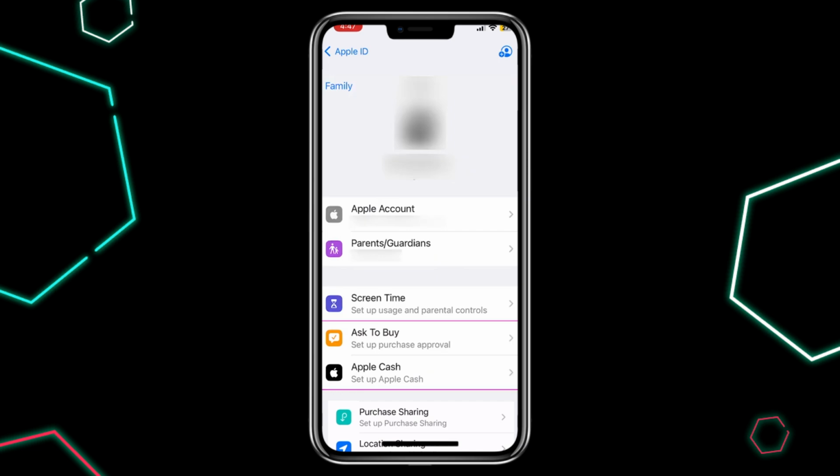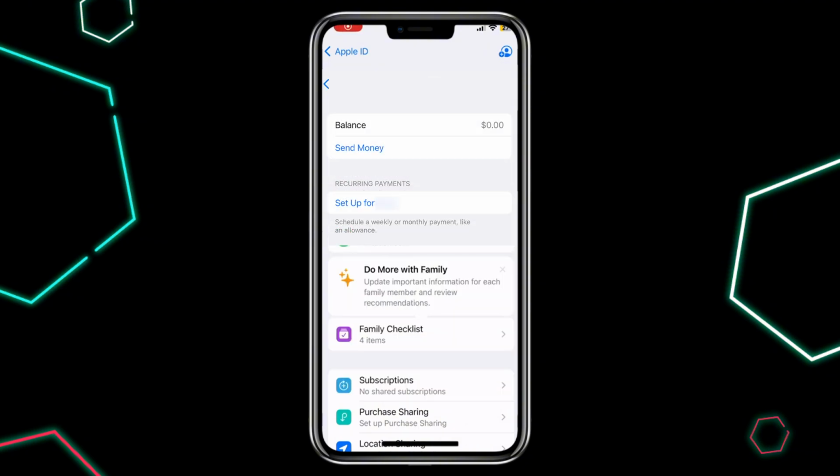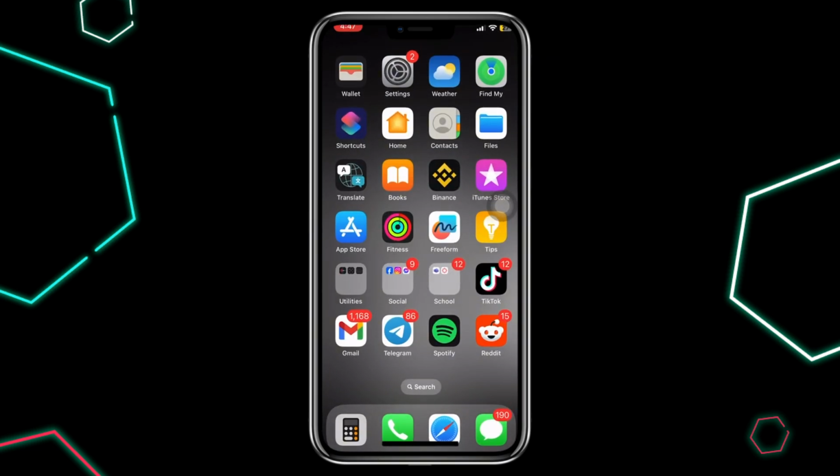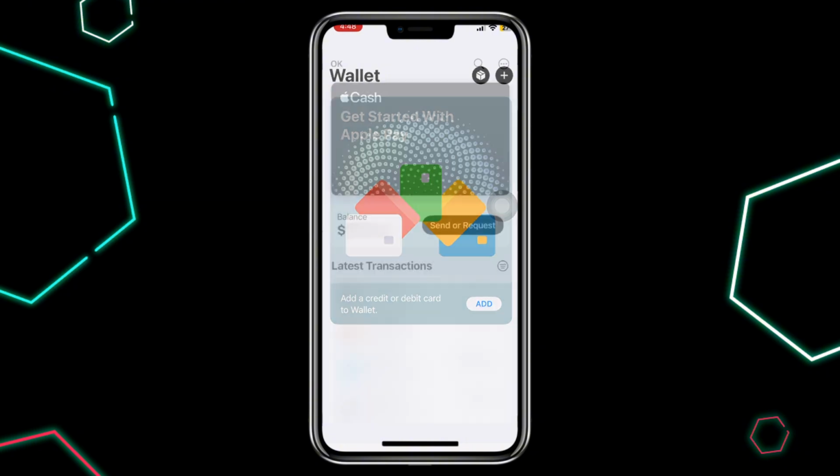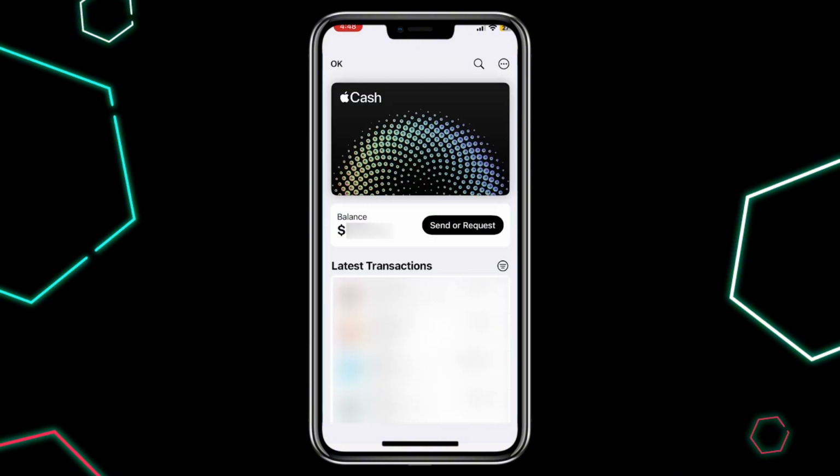After enabling Apple Cash, go into the family member's Apple Cash settings to configure a weekly or monthly allowance. To manage everything, open the Wallet app, then tap on the Apple Cash card and then go to the Apple Cash family setup payments and allowances for all family members.